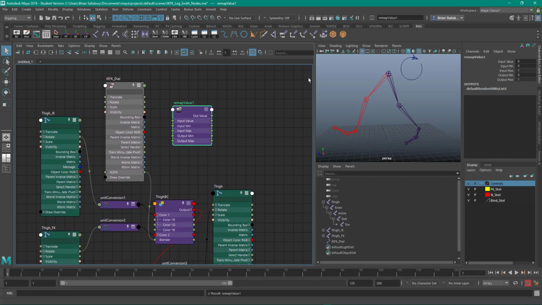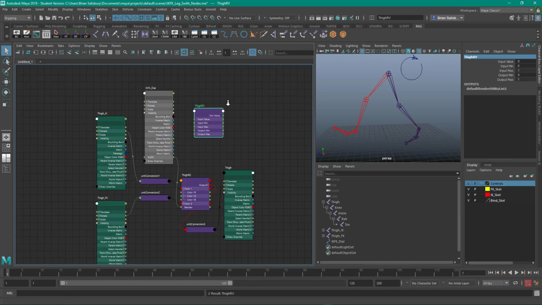Okay, so I'll name this Phi, and I will call it RV, or remap value. That way I can do a search later if I want to search for these nodes, and that way I can find them.